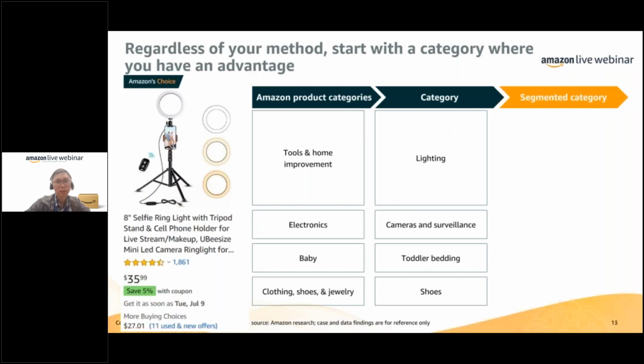So let's take a look at some examples. Regardless of what you choose, you can start with a category where you have an advantage, meaning that, let's say, you are very familiar with a certain product category. You can do something like this to break down the category and try to find the different segmented categories that you could explore. Now, again, the phrase category where you have an advantage is pretty subjective, and I'll let you decide what your advantage is.